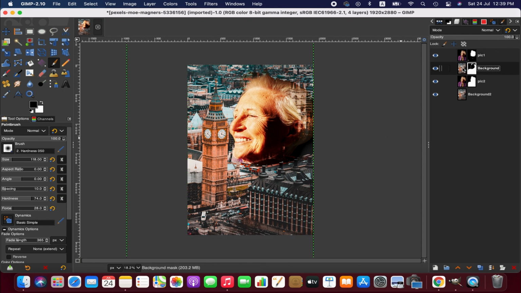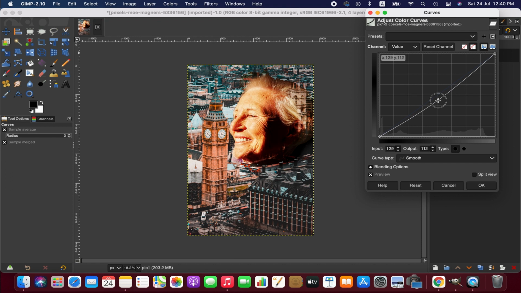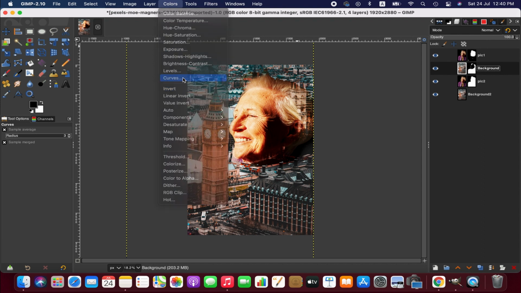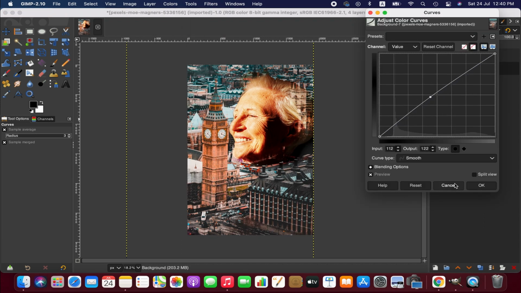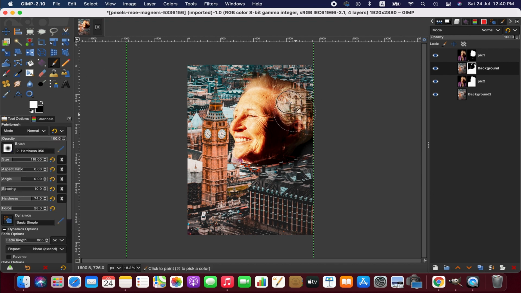If you want to adjust the light and shadows of the images, you always can go to Curves and Levels under the Color menu. If you want to erase any part of the face, just change the background color to black and foreground color to white and paint over the area you want to remove.